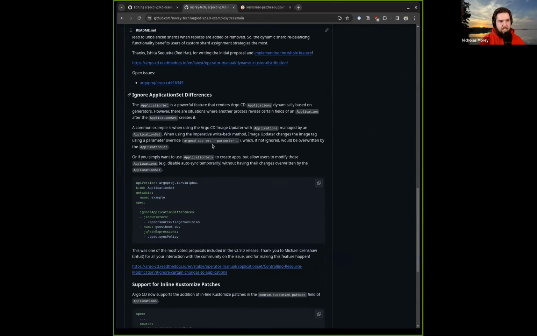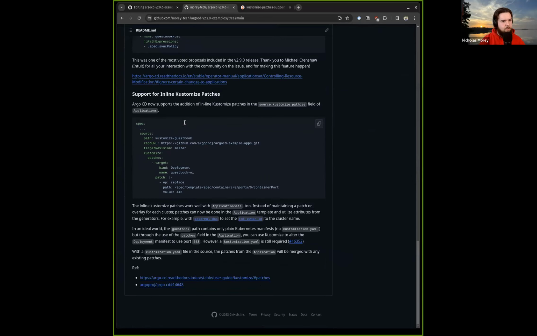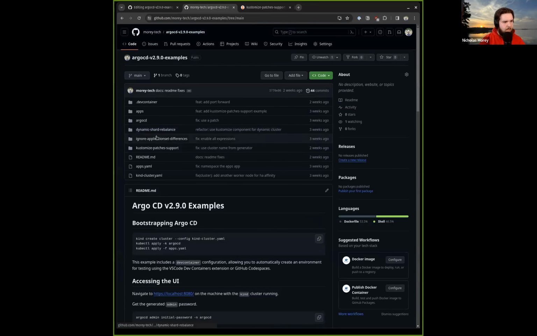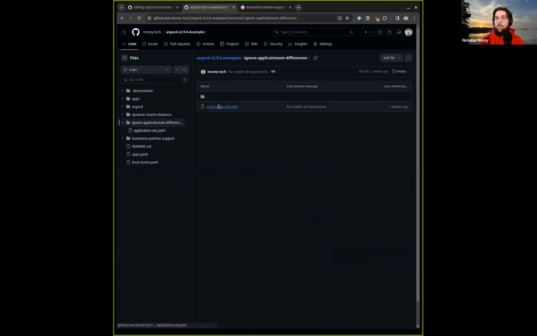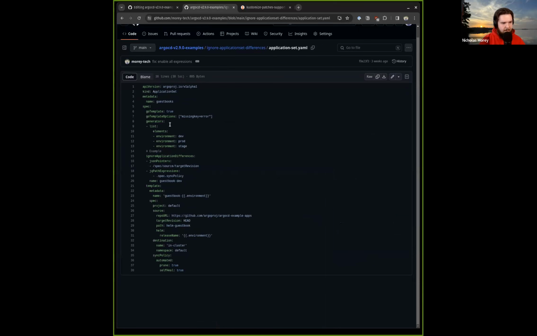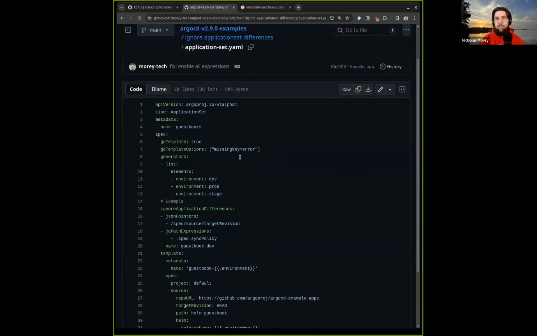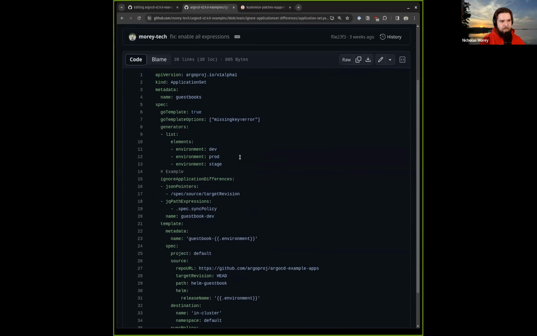Next up is the ability to ignore differences in application sets. So let me pull up our example application set, and it might help if I zoom in a bit. We've got our example application set here that deploys guestbooks to 3 different environments.